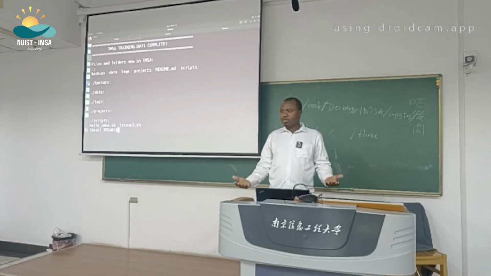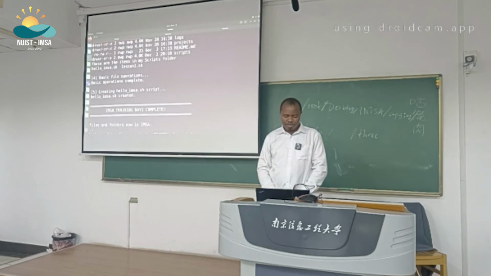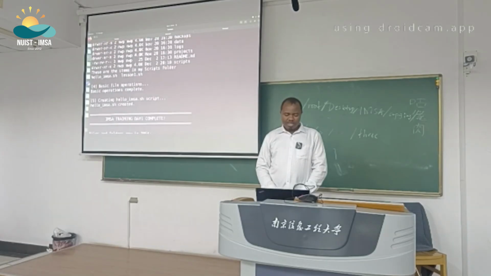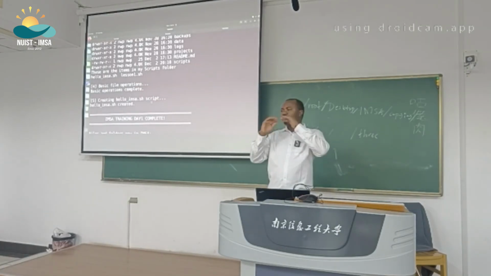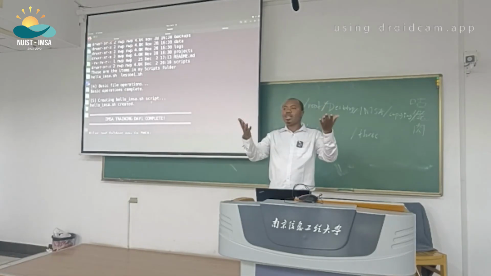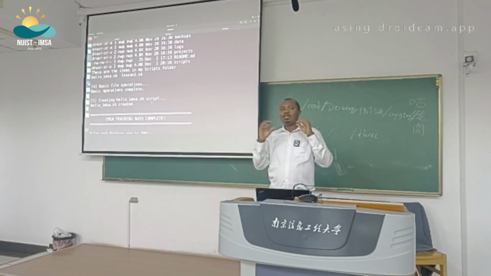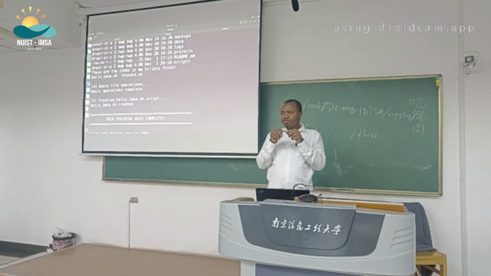It has run. It has done a bunch of things. It has written some folders that are inside there. It has basically done the things that it was supposed to do. It has said, these are the items in my script, basic file operations complete, and so on. So you can go through the script one by one if you want. You can start with maybe 2 or 3 lines, you save, you run.